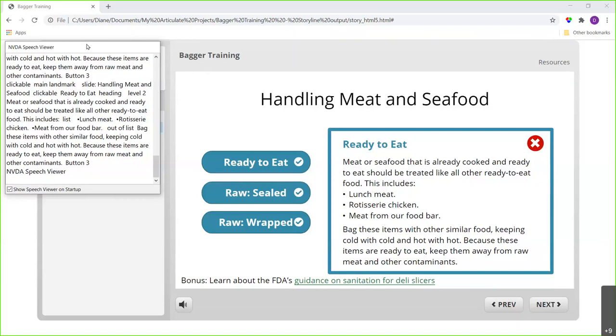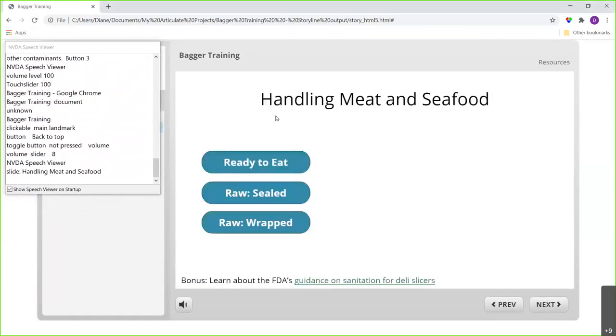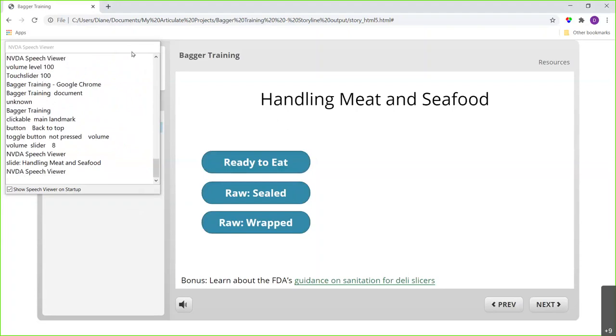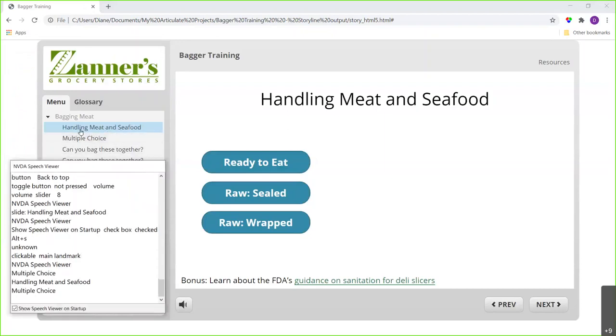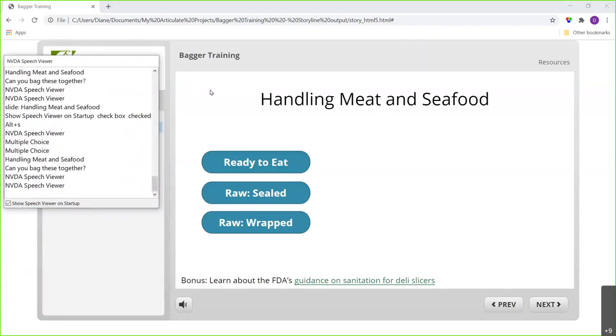So I'm going to turn my audio back on, and I'm going to refresh the slide. "NVDA speech viewer. Slide: handling meat and seafood." So it is automatically reading the slide title. We'll talk about that in a minute. Okay. Now if I tab.